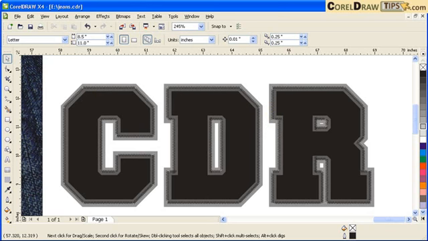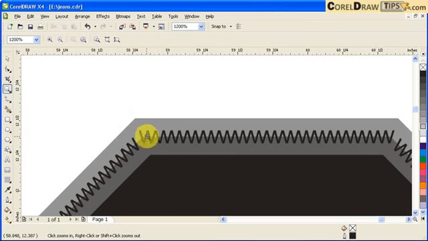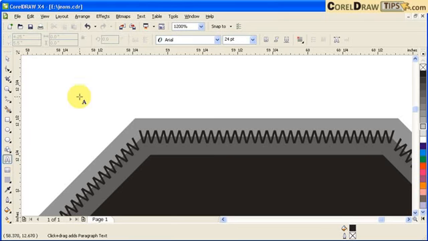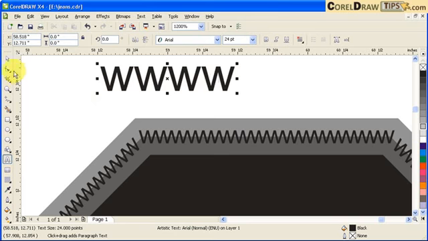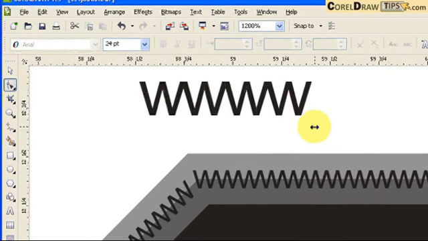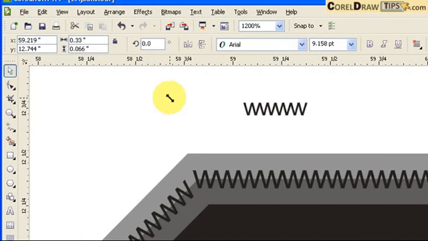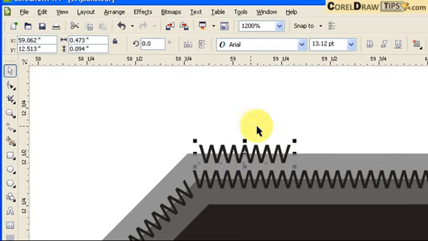Now we've done that already, so I'm going to zoom in here again, and then I'm going to do the other one here. So I'm going to type in the W. Okay, 4 more W's, 1, 2, 3, 4. Change the spacing in this way, and then I'm just going to resize it. Okay, I think that's good.